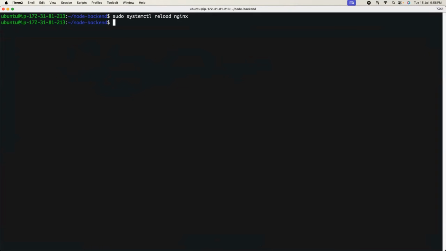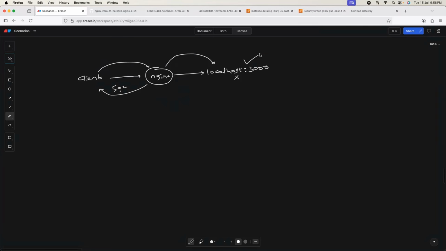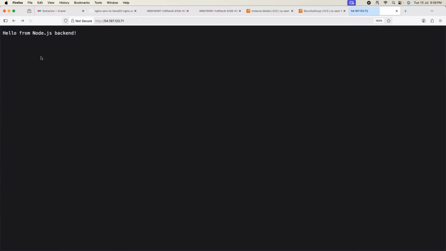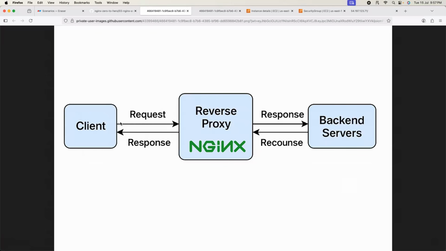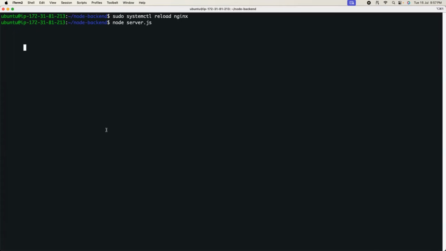Very simple. Just run node server.js. Now your server is running. That means something is now running on localhost 3000. So if I refresh this browser, you can see hello from Node.js backend. This is how proxy_pass and reverse proxy work with Nginx. It's a very simple concept, right? If you understand the architecture diagram here: the client sends a request to the reverse proxy, which is Nginx, and Nginx forwards the request to the backend server, which returns the response back to Nginx. This is the entire architecture of a reverse proxy.